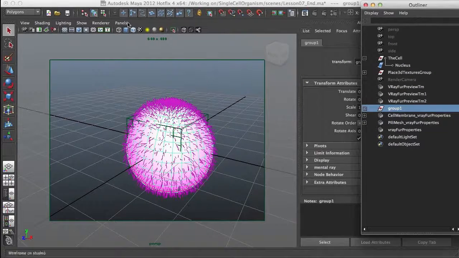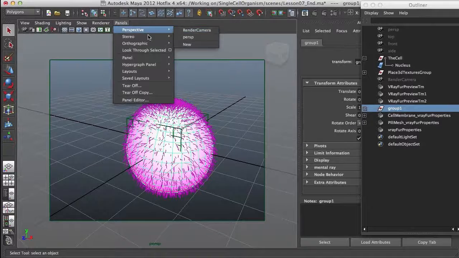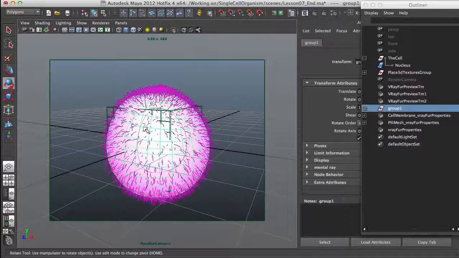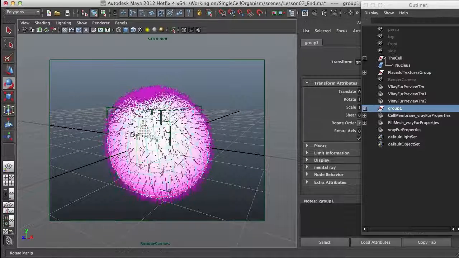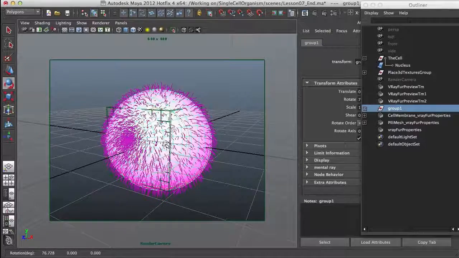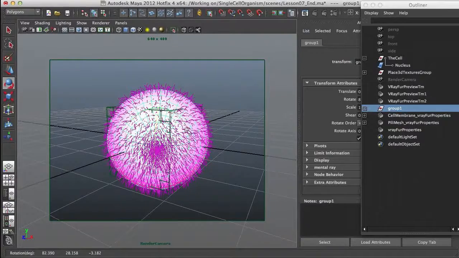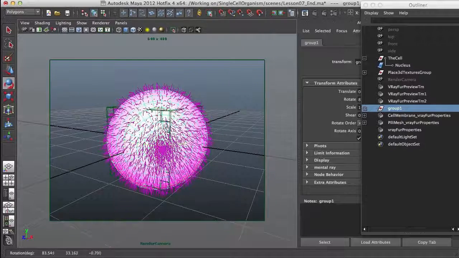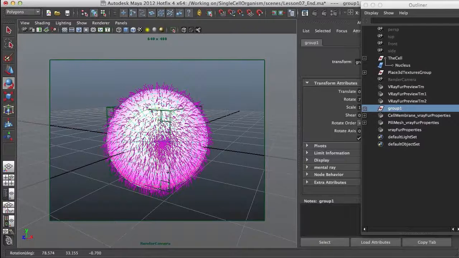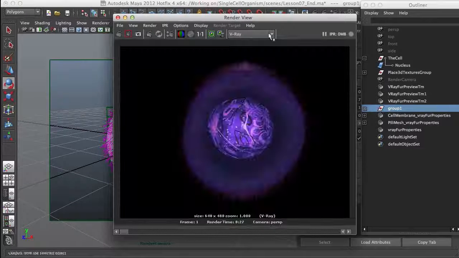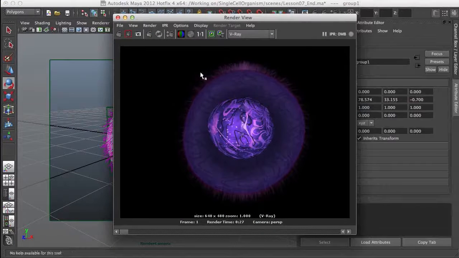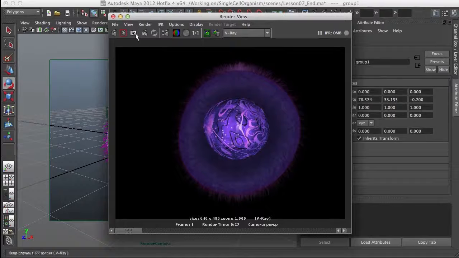And what I'm going to do is go into my rendering camera, and go to Panels, Perspective, Render Camera, and I'm going to rotate this. I'm going to rotate the group, not each one, so both of them move. And I'm going to make the poles face the camera. Alright, now if we go ahead and do a test render, I'm going to close up the outliner, keep this, and do a render.